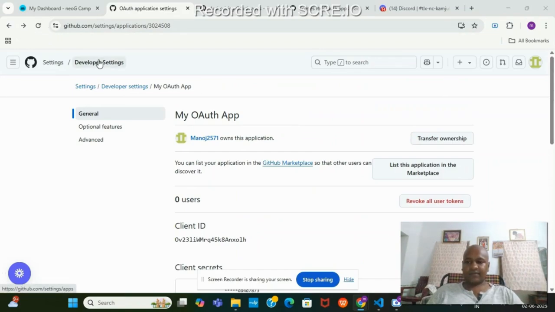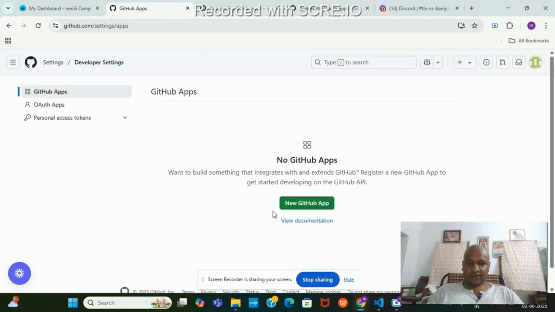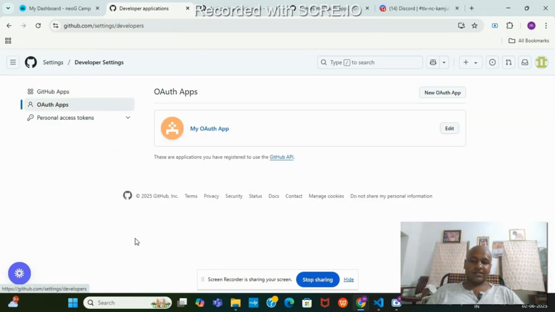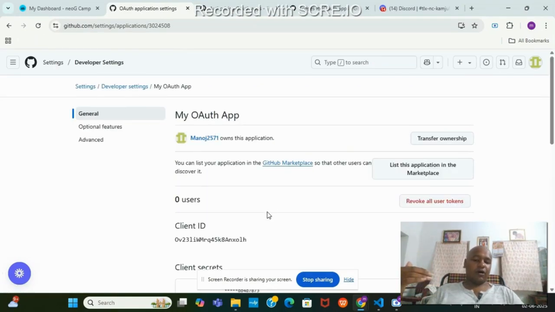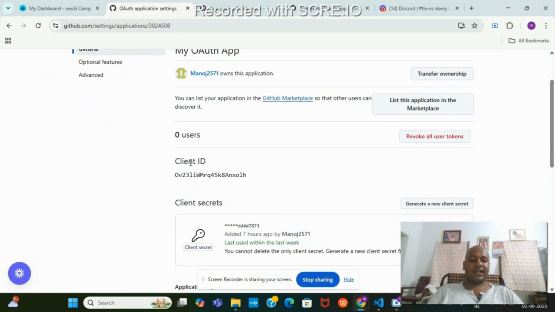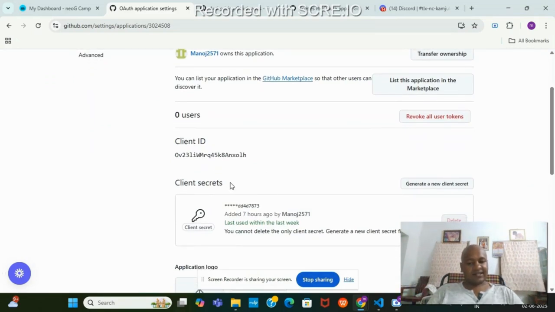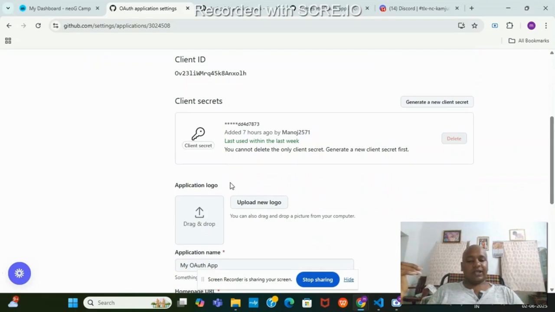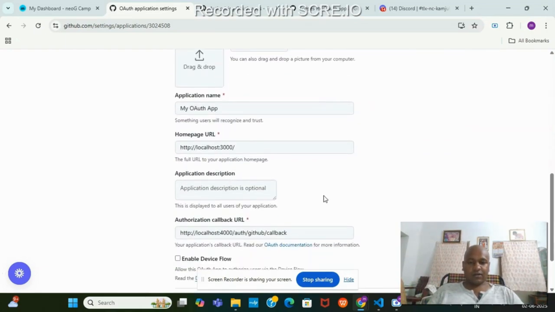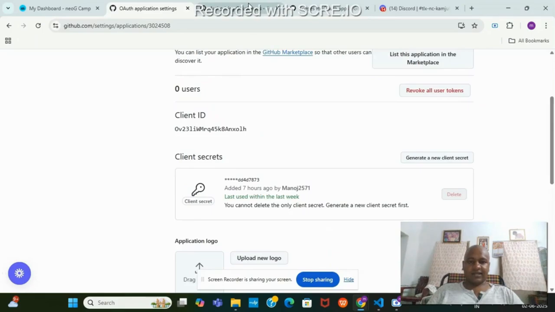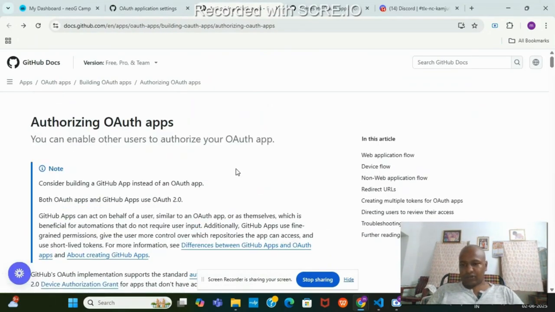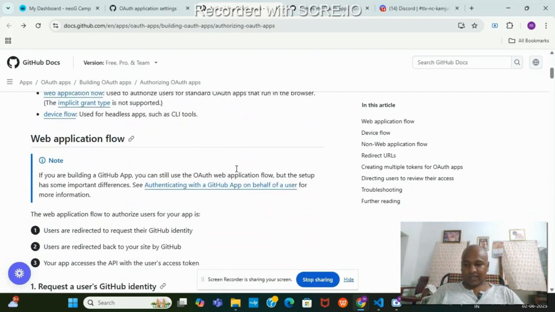First, in the developer settings, inside the OAuth applications, we need to create one new OAuth app, and I have already created one OAuth app. Once we create the OAuth app, we will have two pieces of data. The first thing is the client ID, and the second thing is the client secret. We can copy the client secret only when it is getting created. So once we have the client ID and the client secret, we can go to the authorization OAuth apps documentation.